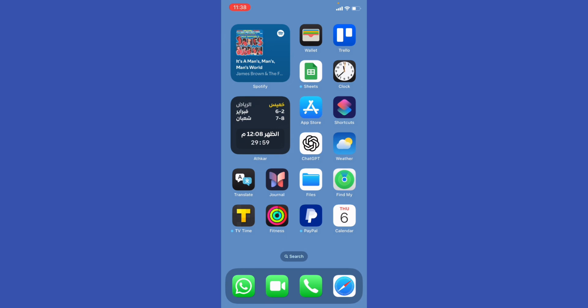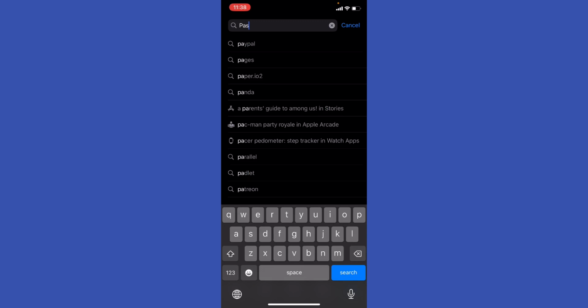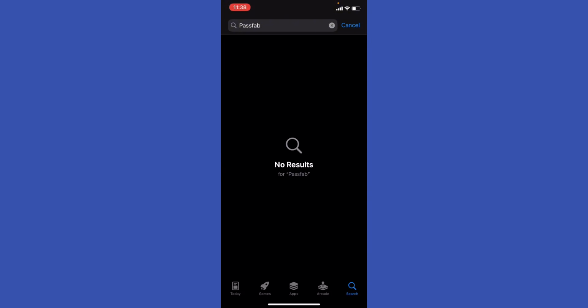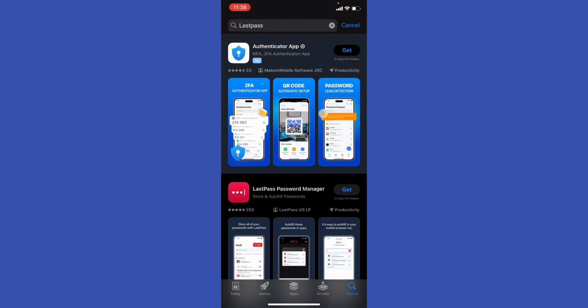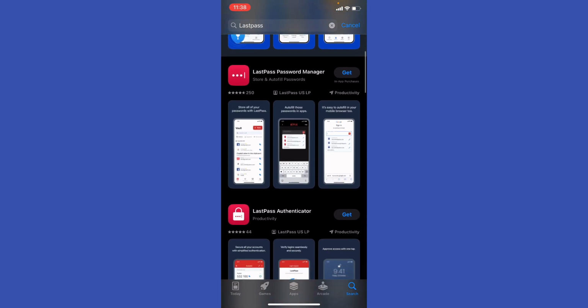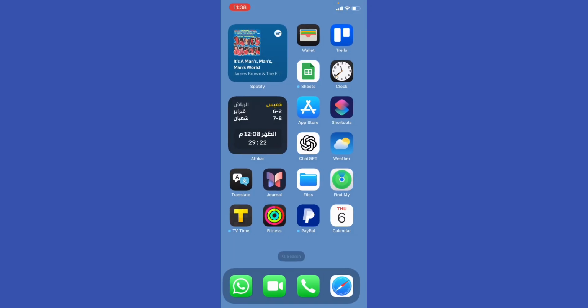Make sure to use password recovery tools and software, like PassFab or LastPass. Those apps can help you recover your own password. Pro tip: always use a password manager to prevent future lockout.